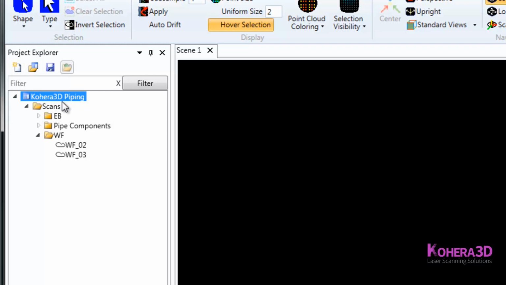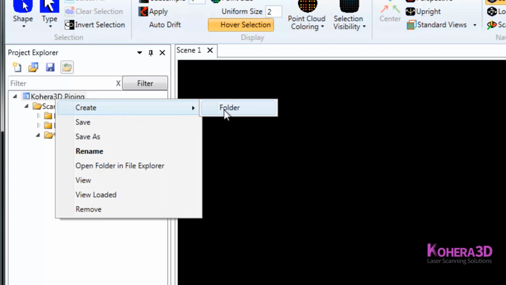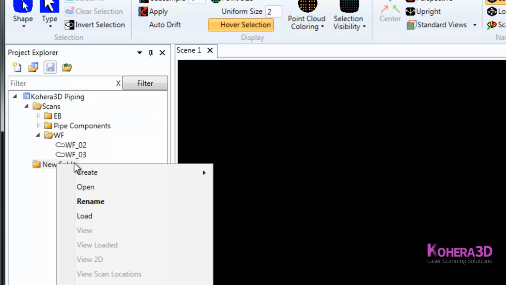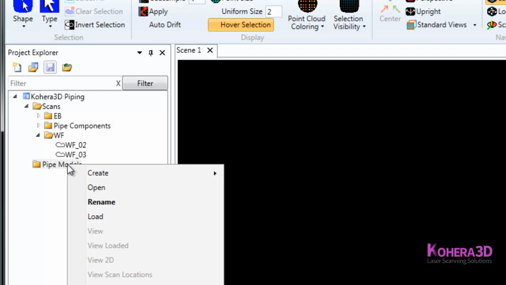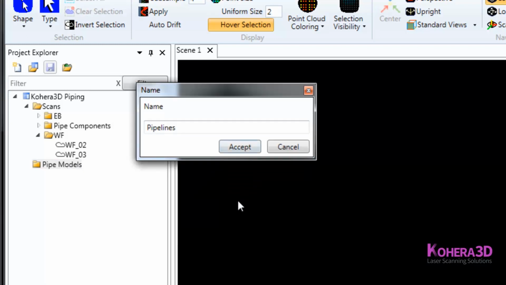So the first thing we need to do before fitting cylinders to our scan data is to create a pipeline model, an MDL file. So what I like to do is right-click on the project name and create a separate folder just for that. So let's rename that and we'll call it Pipe Models. Next, right-click on the Pipe Models folder and create a Pipelines. Now this here is going to be the MDL file.